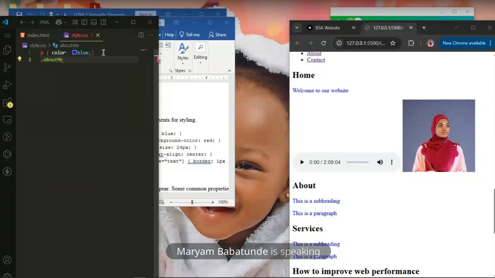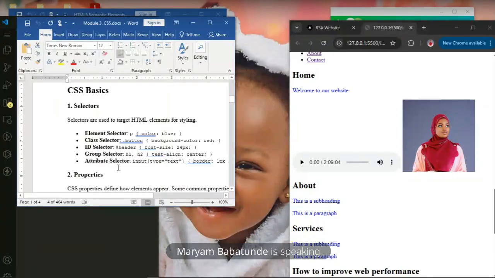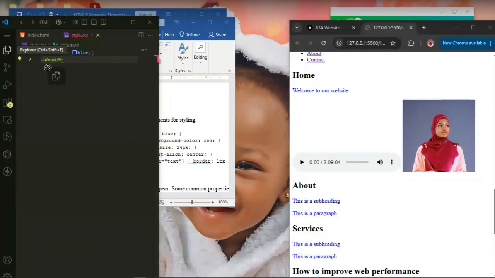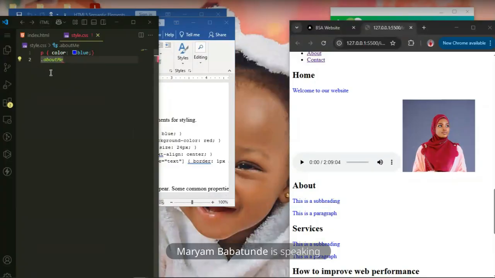Do you get what I just did now? Yes. So we have the full stop. The full stop will come before the class name that you use, before the name. Remember, you are not going to use the element now. It won't be dot p this time. It will be dot the class name itself, which is about me.